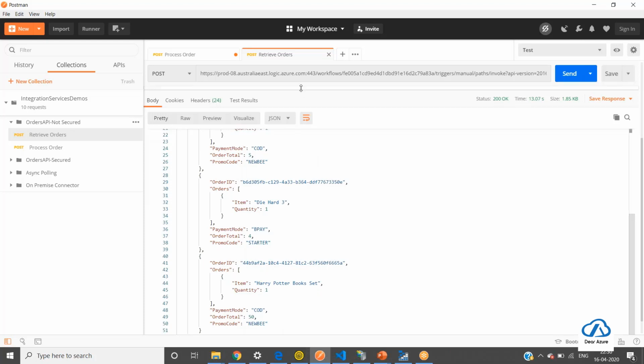So these, again, as you can see, are URLs that are really ugly, and we don't want them to be exposed to the outer world because they are not fully secured. So anyone who gets access to these keys can just run the Logic app.